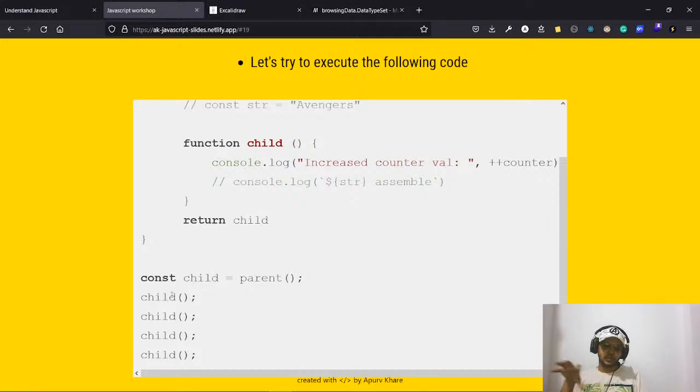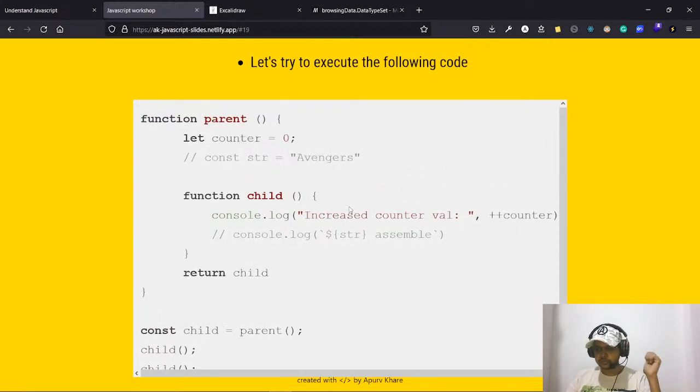Again it is invoked. Again it will check the current execution context, not able to find counter, going to its closure, it says counter but the value is 1. Again incrementing it, 2. Again the same thing happens, 3. Again the same thing happens, 4. So this is how closure works. Okay, clear?